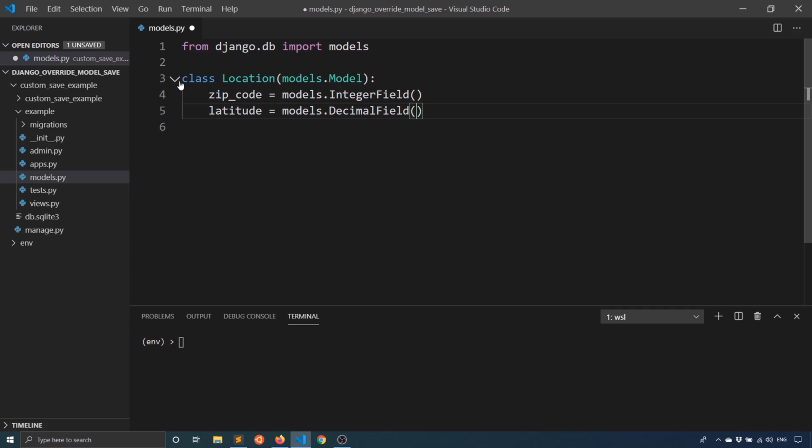And for the decimal field, we need to have a max digits. We'll say 9. So I believe 3 before the decimal point and 6 after is what I'm looking for in this example. And then decimal places is going to be up to 6. And I also need to add blank equals true, because when a user potentially saves this model in some kind of model form, they won't have the latitude and longitude. So what I'll do is I'll just copy this and add it for the longitude because it's going to be the same.